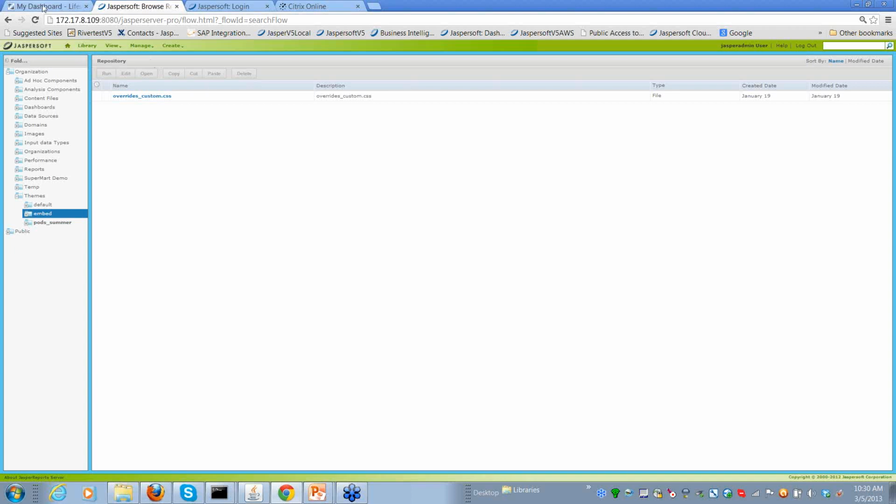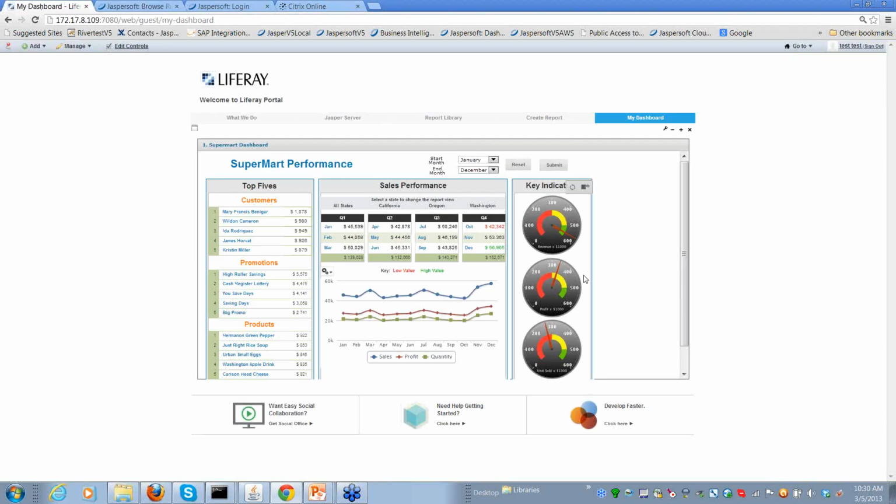So when we go back here, what I'm using here is actually an embedded theme for the dashboard, so we don't have to overlap with my existing Liferay tab right here.